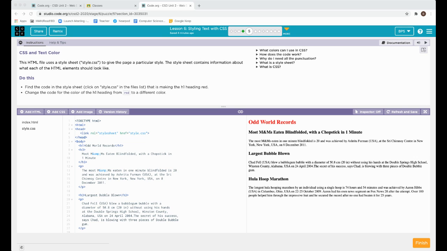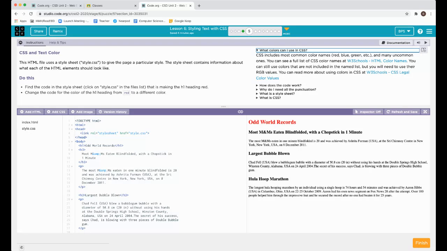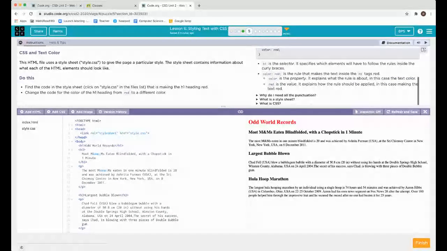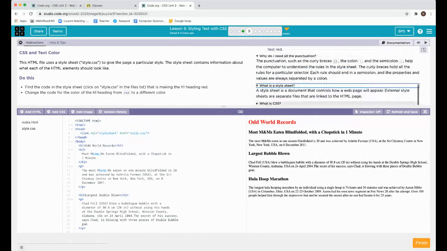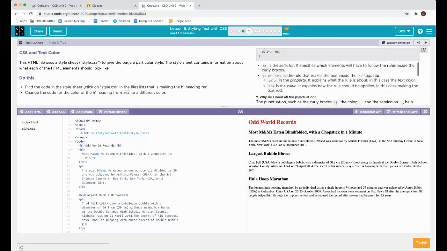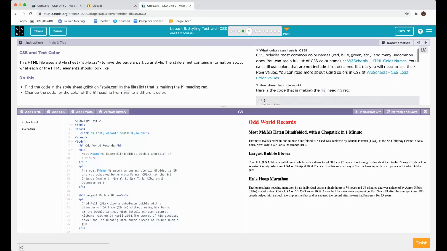And a couple of reminders. Remember, you have all of these help things: documentation, it can read it to you, and help and tips. And then too, as you scroll on these, like what colors, you're going to have some extensions and some help in here, okay? But I'm going to do a couple of these skill levels with you.